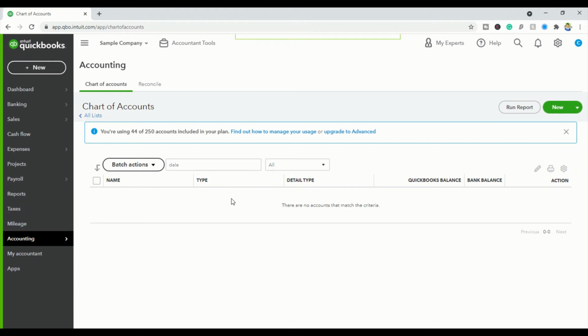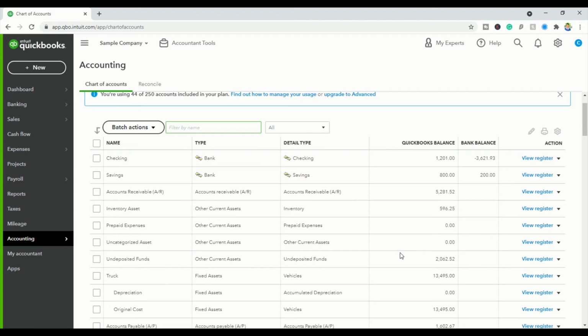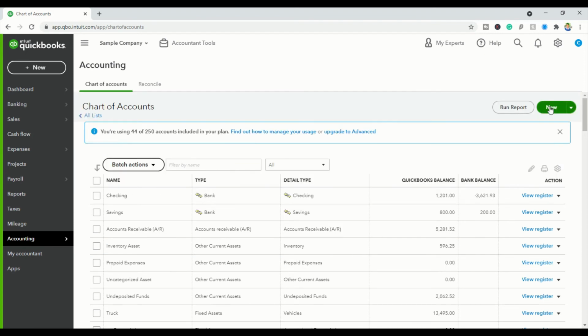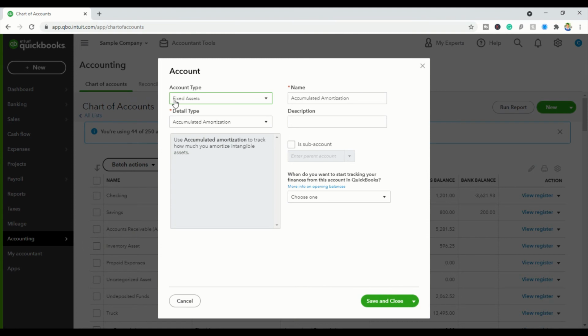All right. Now, when you're finished going through the chart of accounts that QuickBooks has set up for you, you've deleted the ones that you don't need, but there are ones that you do need. You can always click on new and you can go through and see what is what. So you might say it's a fixed asset. You read here what it is.